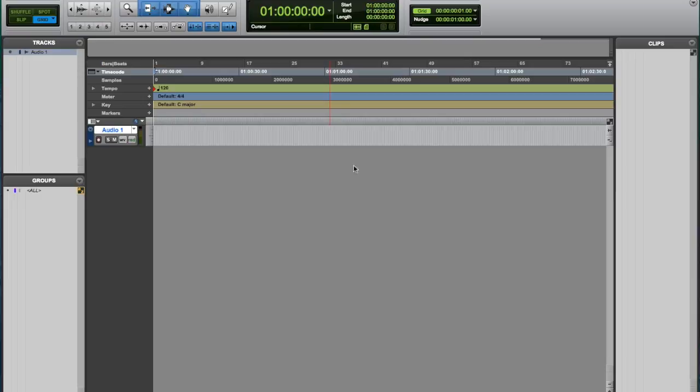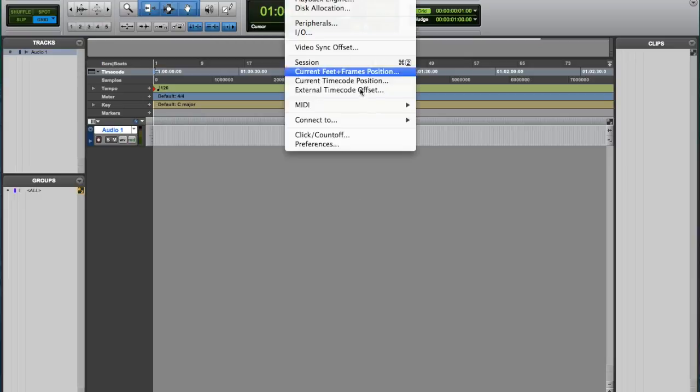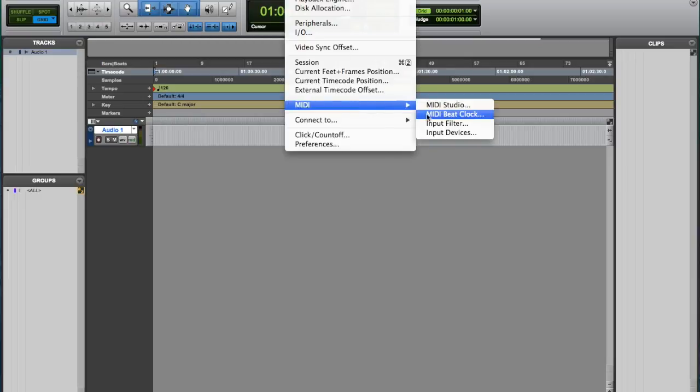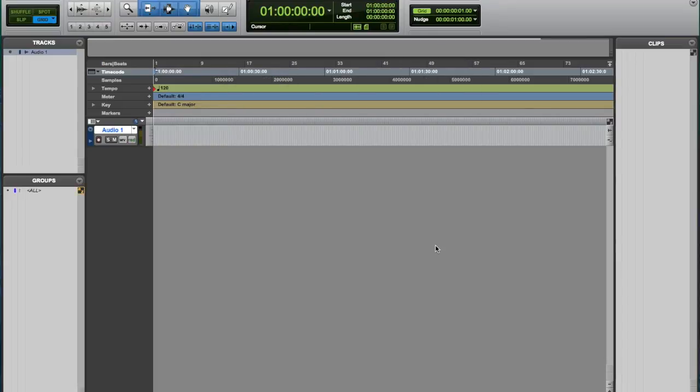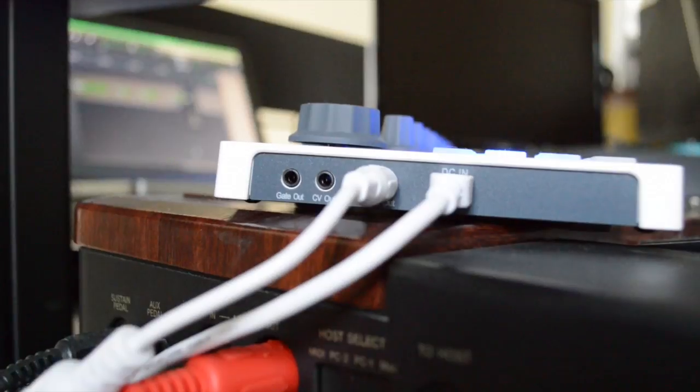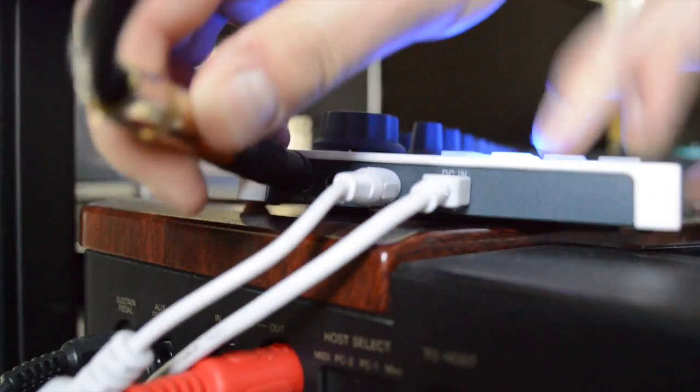After plugging the BeatStep into the USB port on our computer, we must open the MIDI preferences in our DAW and set the MIDI beat clock to output to our BeatStep. The BeatStep allows for simultaneous MIDI and CV outputs, so we can send our gate through either medium. So let's patch the CV gate output into our devices.